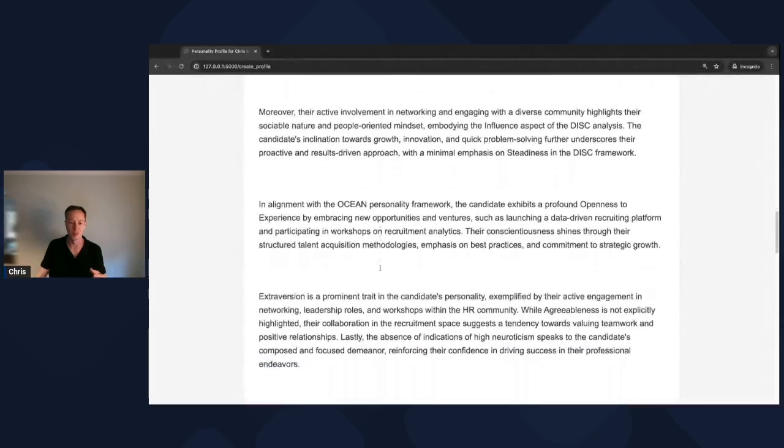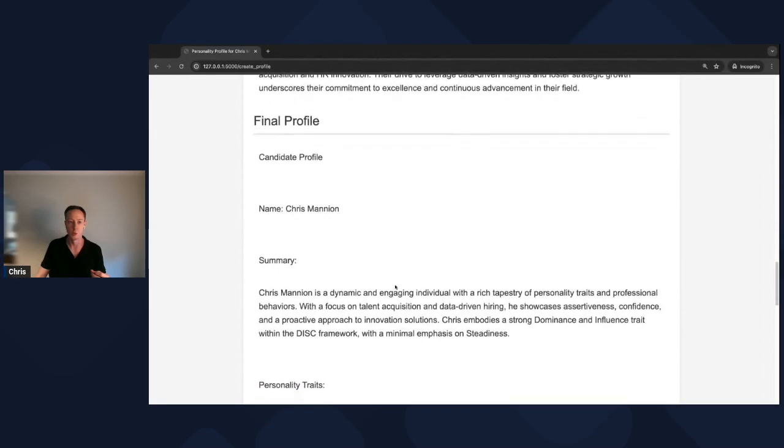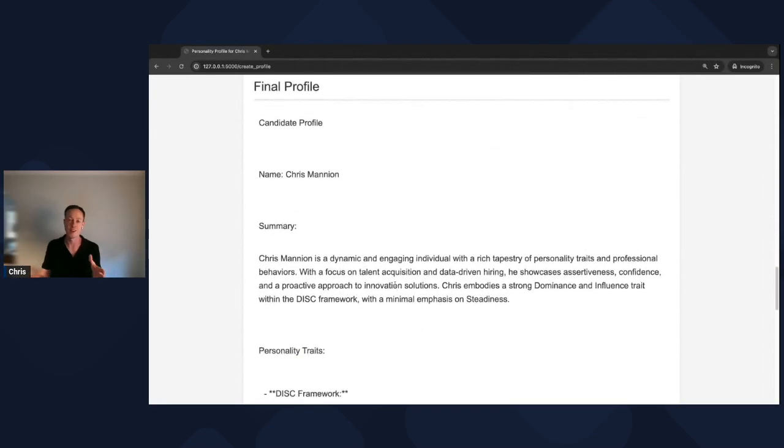So this is giving this narrative. I'll go through it, but this is the final profile that we really care about. And this is assuming that you're going to automate the recruiting process. This could be what goes to the hiring manager and is then used to make a decision as to whether you want to interview this person.